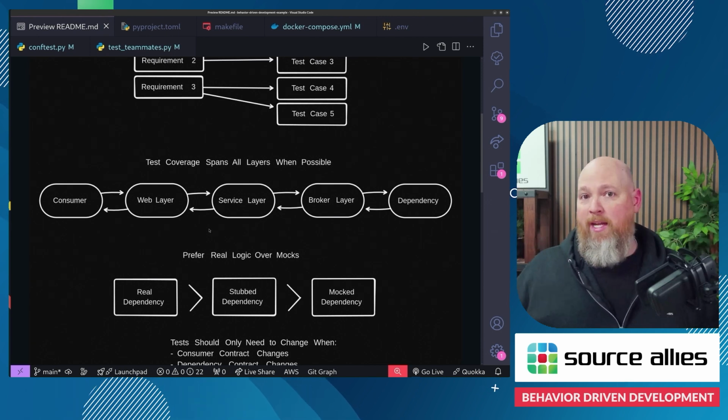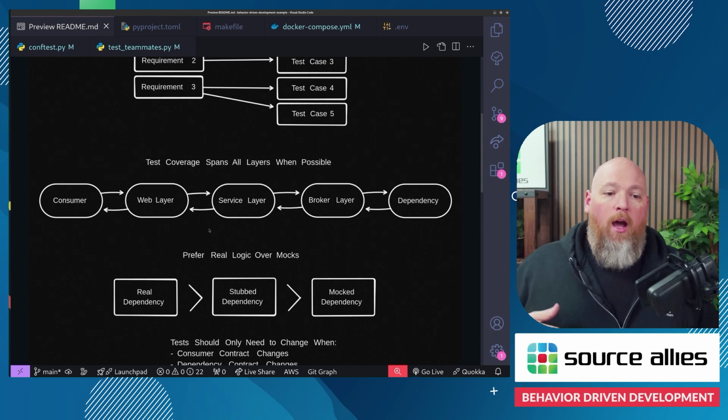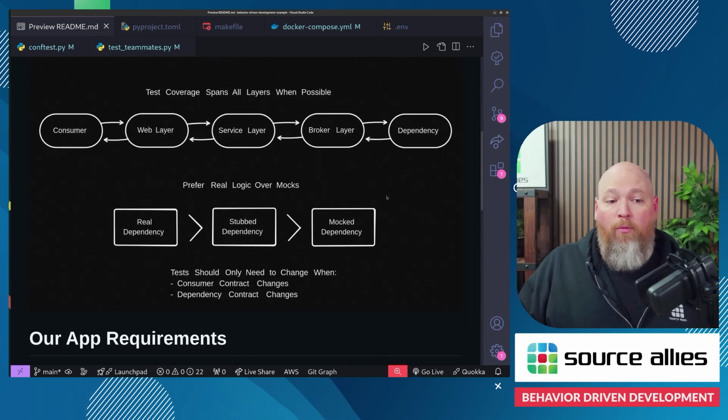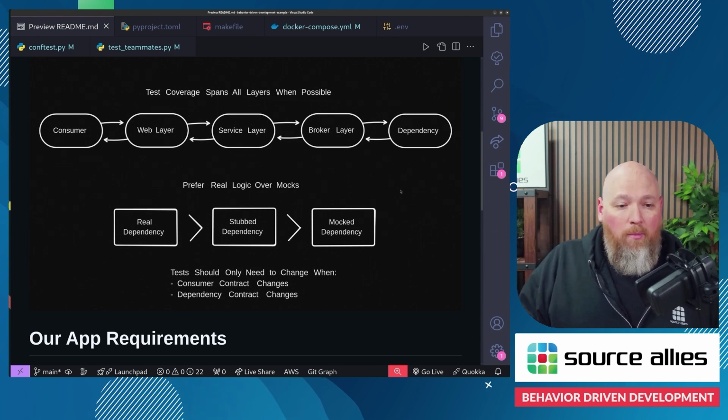So as big as possible. And how we're going to achieve that is really the next one. We're going to prefer real logic over mocks. So this takes a little bit of explaining.